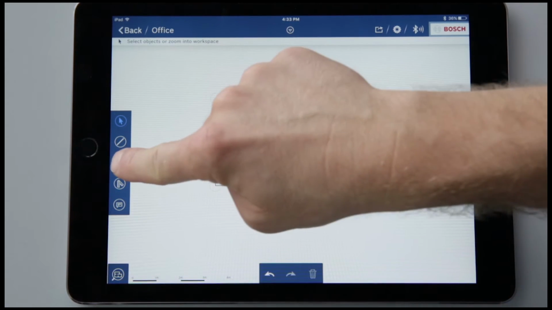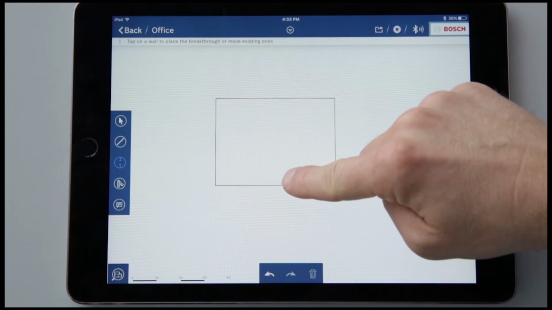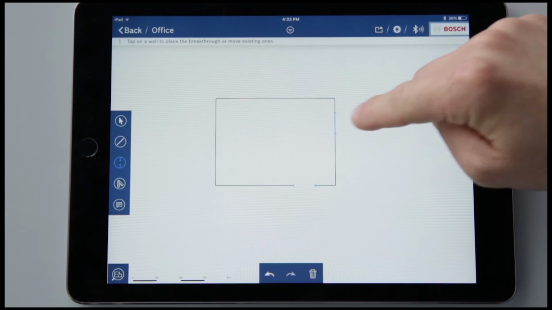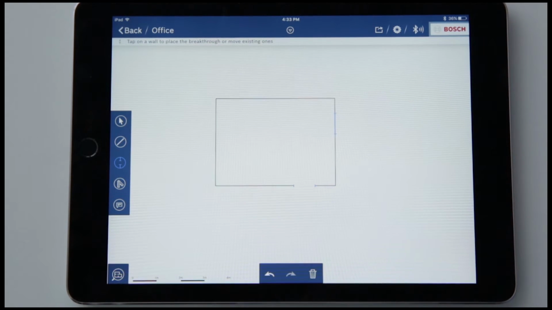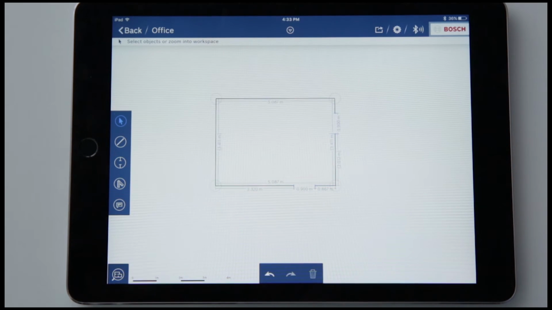I can use the third symbol in the left-hand menu bar to insert breakthroughs, for example for doors. The breakthrough is set by simply tapping on the position in the wall. Select the top function again and all measurements are displayed.